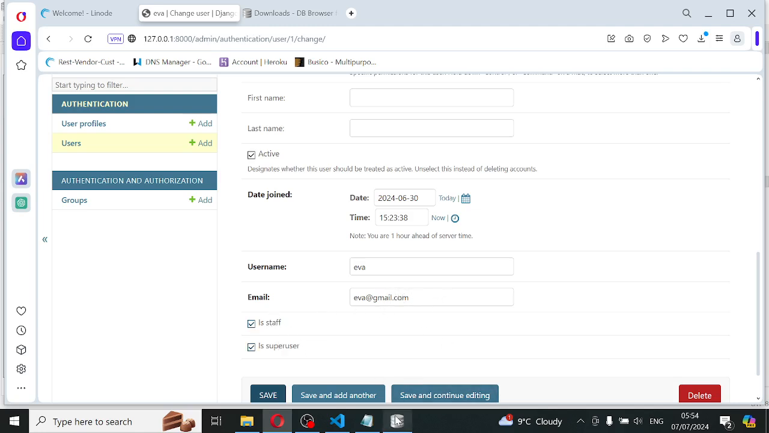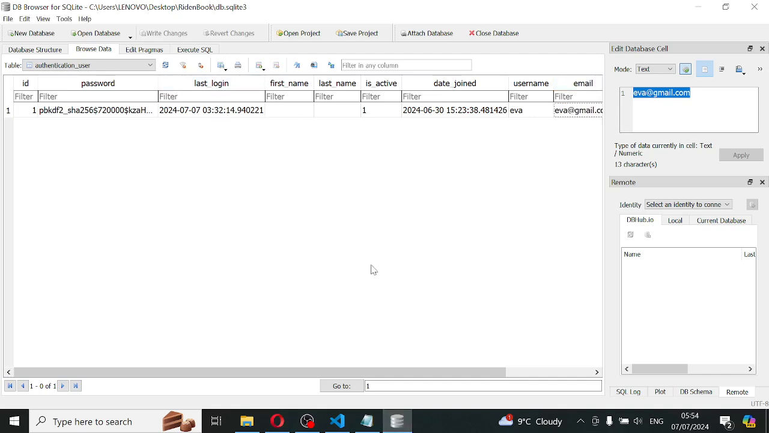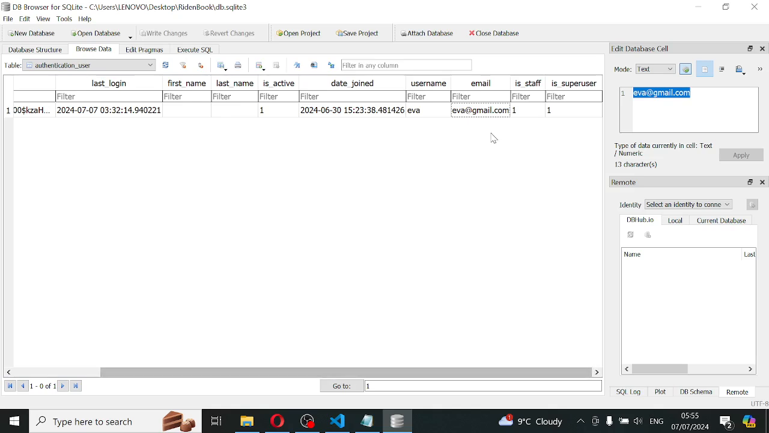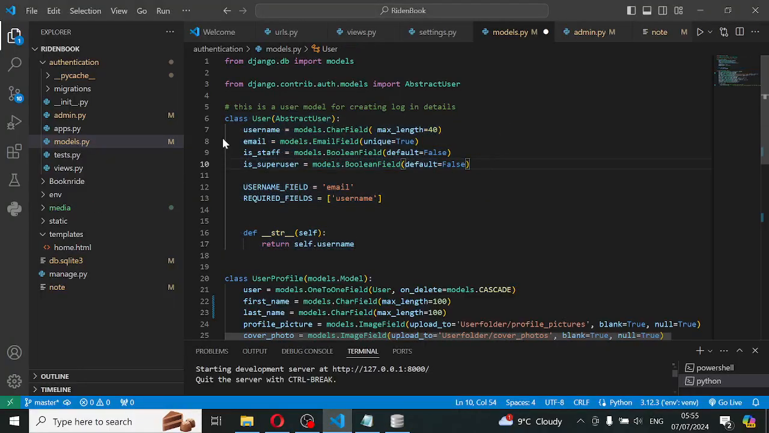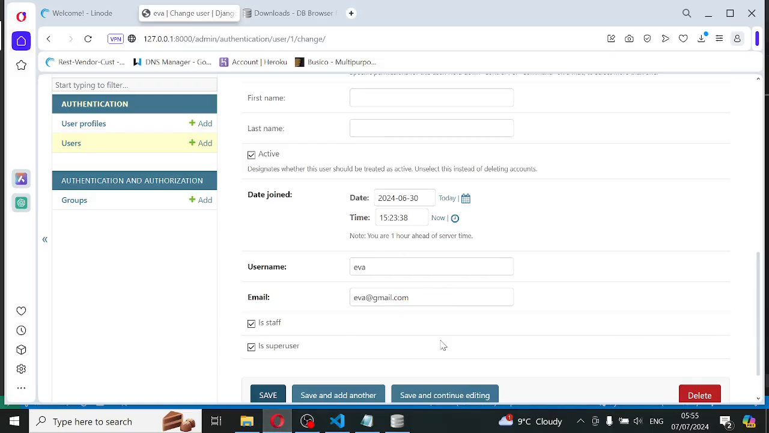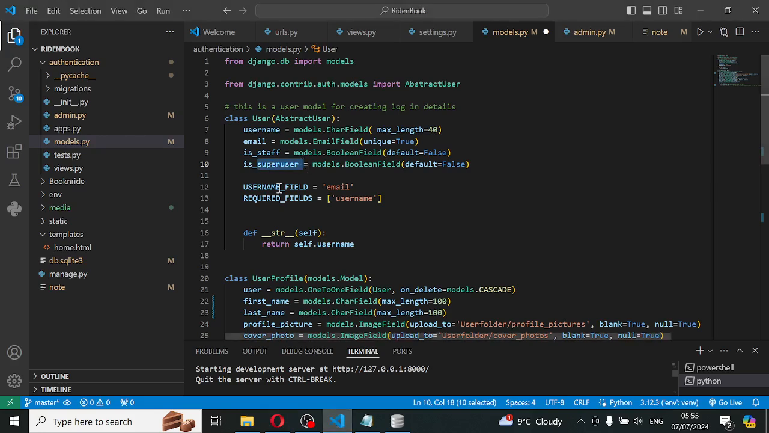Now it means this user table comes with all these fields, but we used only email, username, and password. Now look at it. Username, email, is staff, is superuser. Now you can see all of that information. So it comes with all these fields, but we used only this.